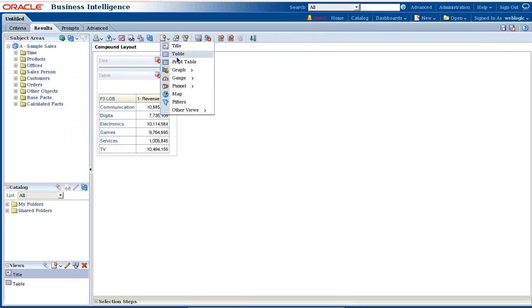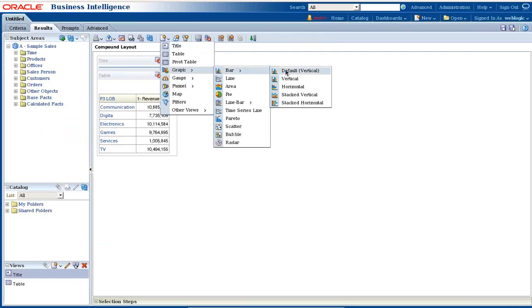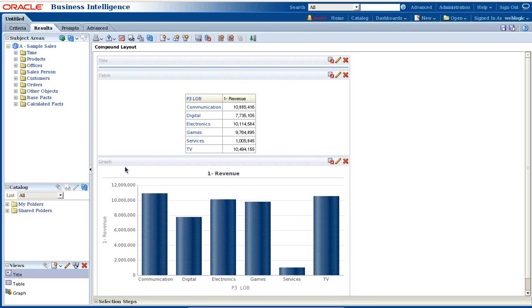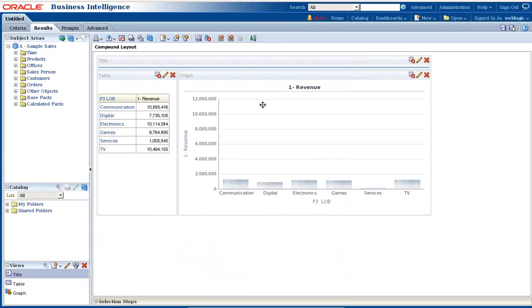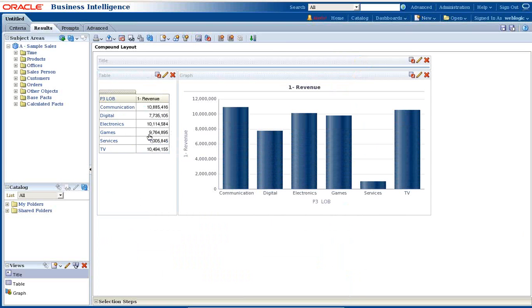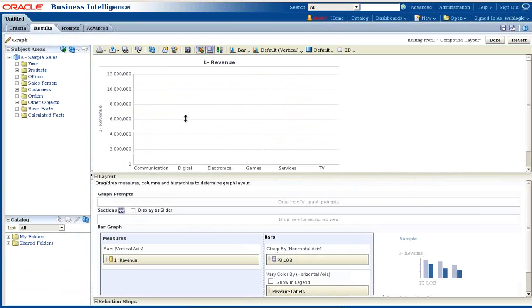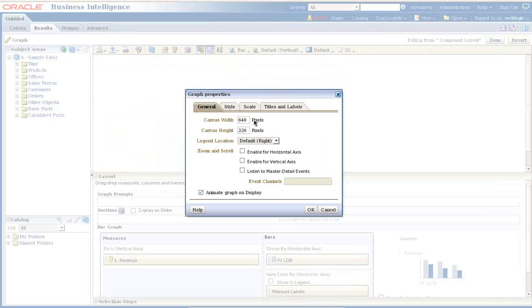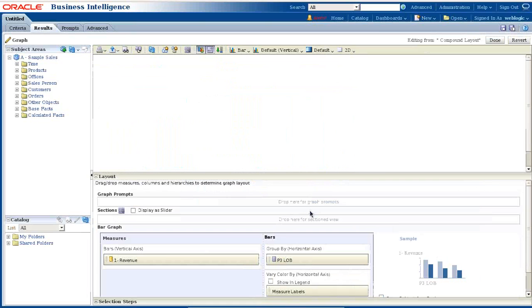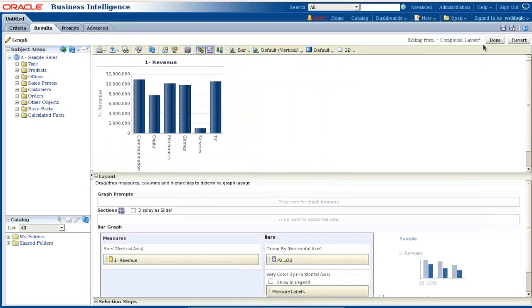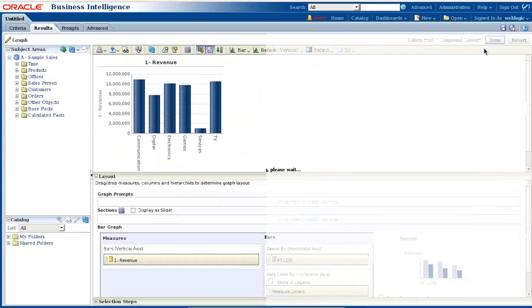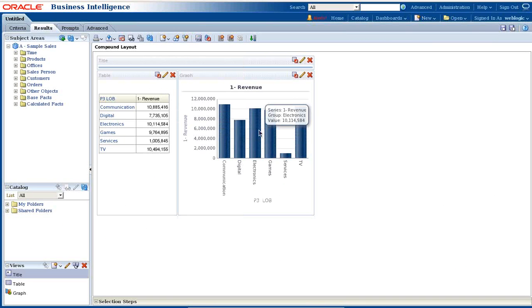I plot a chart over here, a bar chart, which is the default view, and I place it beside my tabular view. I'll make it a little smaller, just change the size of it, go to properties and make it a little smaller. The important point which we are going to discuss now is how to draw a dynamic line over here. This is pretty interesting.